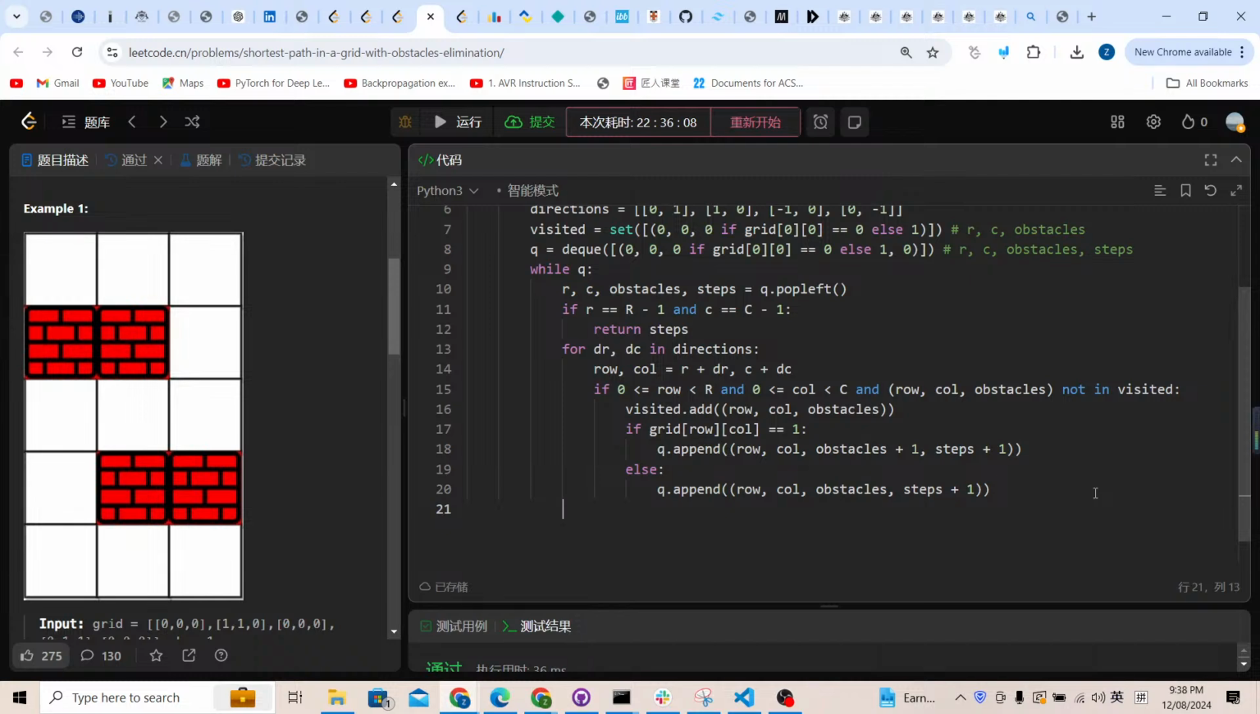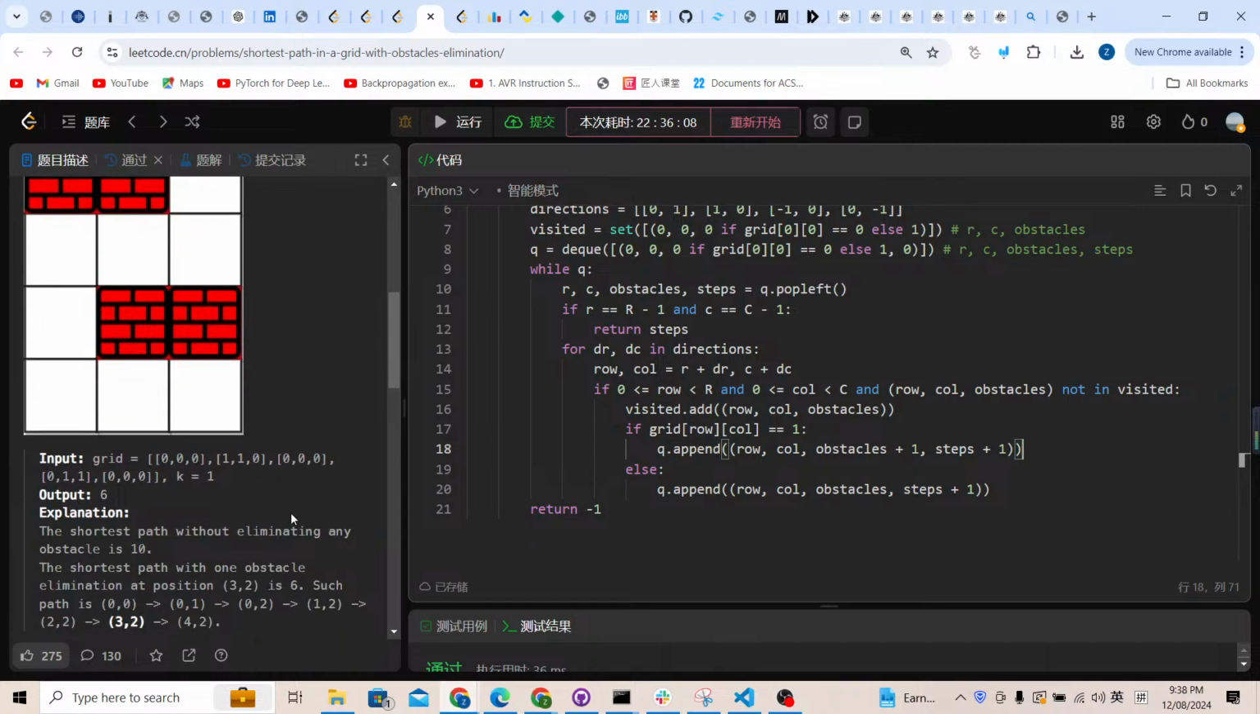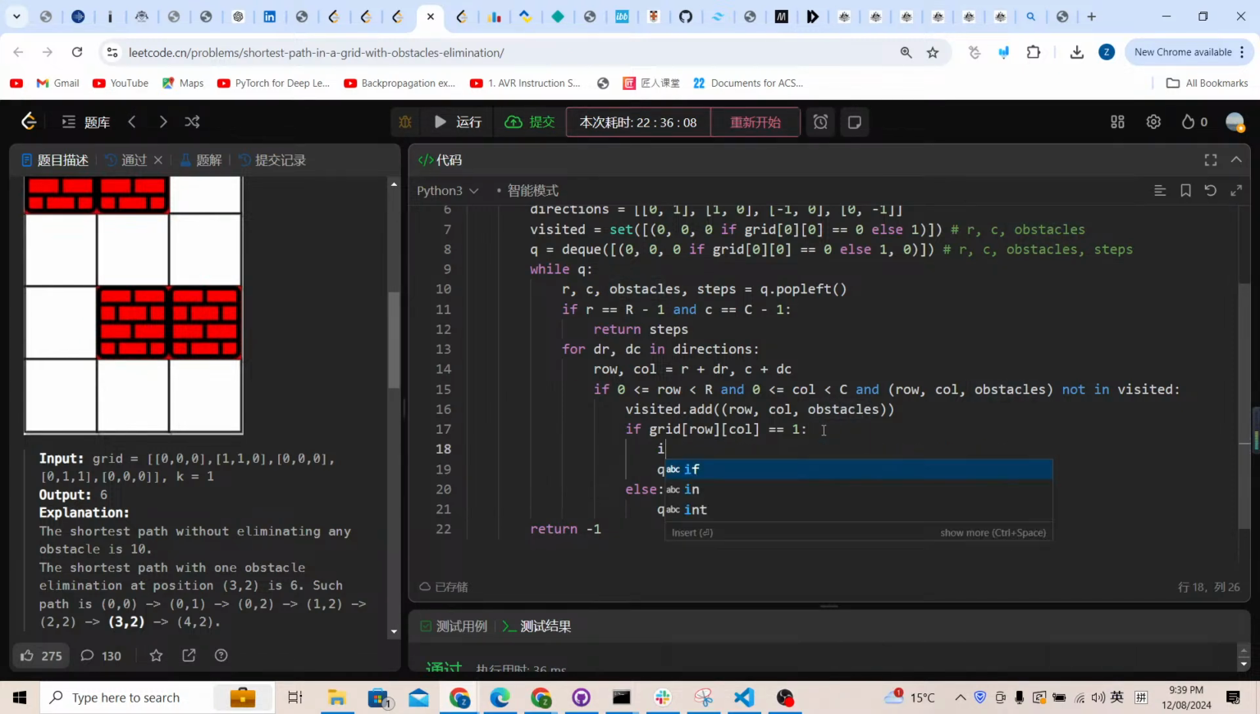If we cannot return the number of steps, finally we're going to return -1. But I don't think this is right, because the obstacles can even exceed this value of k, because we didn't control that. So if we want to let the obstacle plus 1, we have to check. If obstacles plus 1 is less than or equal to k, we want to put it inside of the queue as row, column, obstacles plus 1 and steps plus 1.